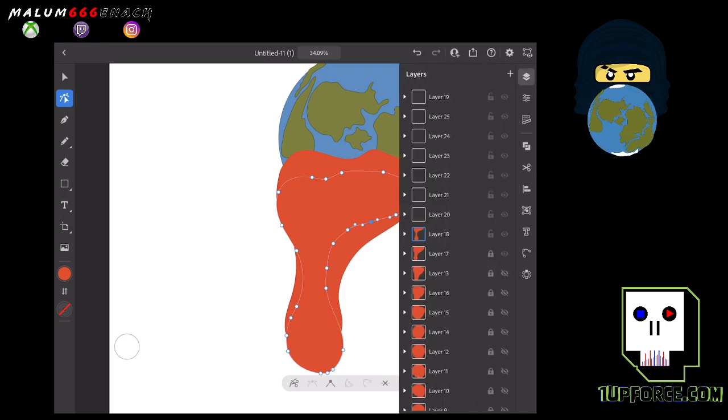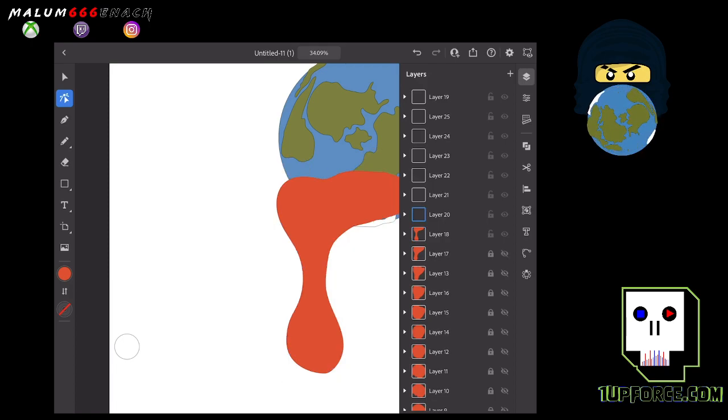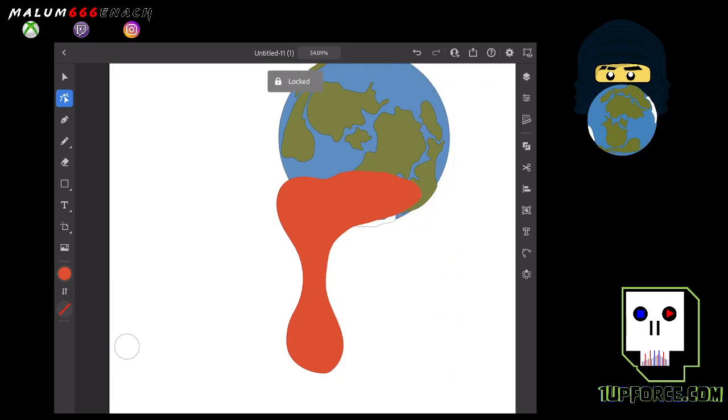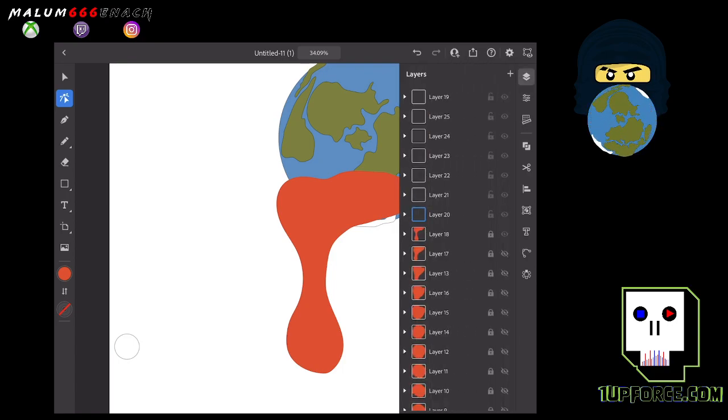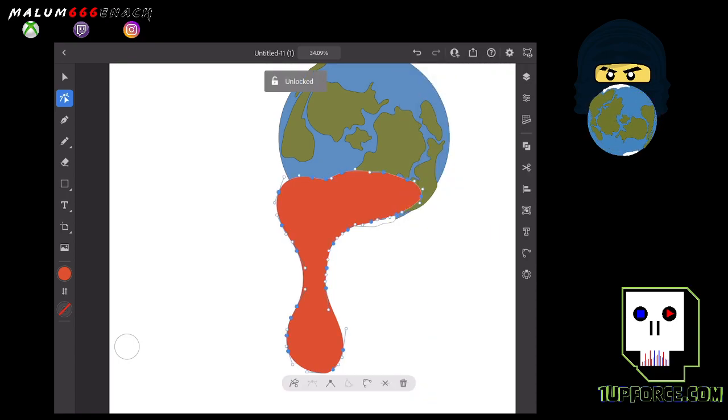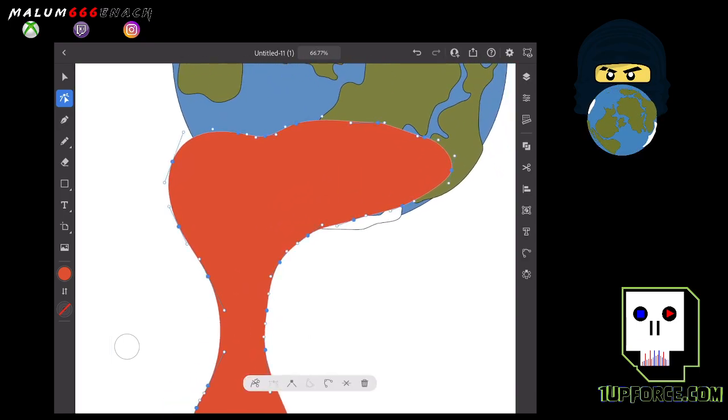So now we go into the next layer. Same thing. We hide, lock. Now it's kind of dripping off. I'm going to go back into that layer. I'm gonna bring this down and this one down.